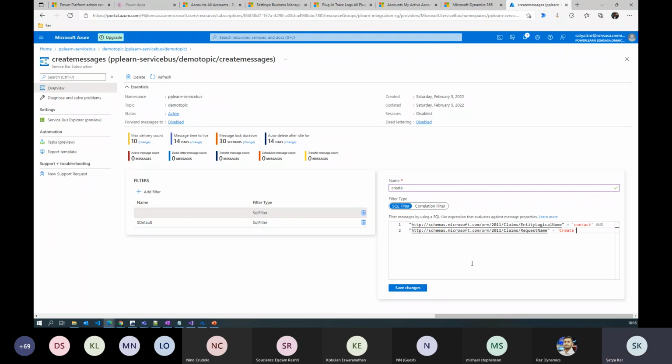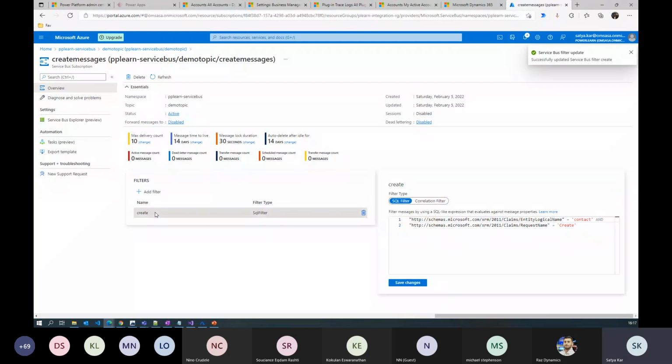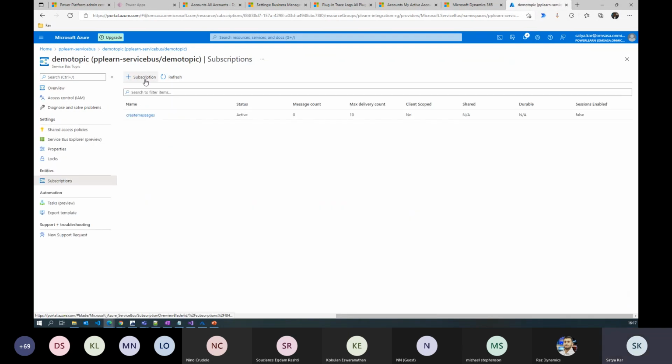The command I'm putting here is this filter: whenever any message is coming, if the entity logical name is contact, which is for our contact entity, and if the request name is create, then it basically goes into this particular subscription. So I'll save this. The subscription is saved.